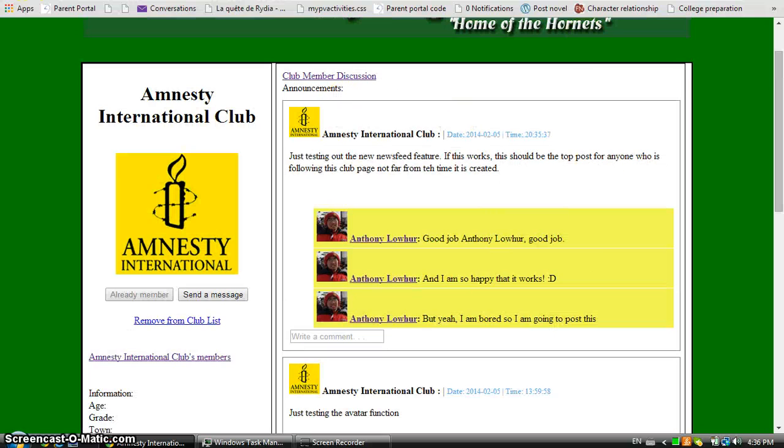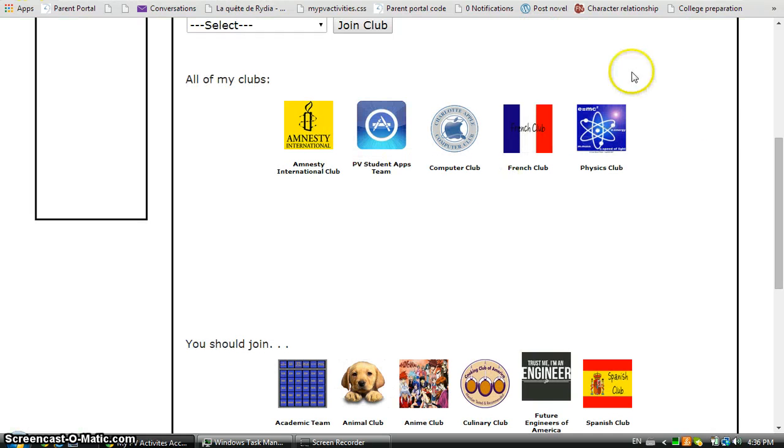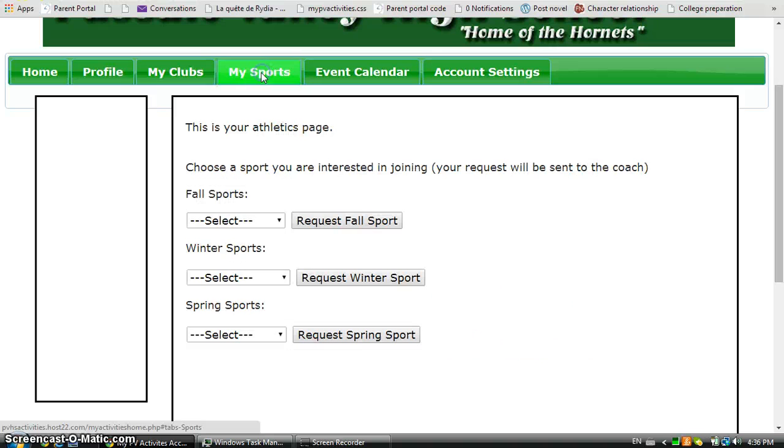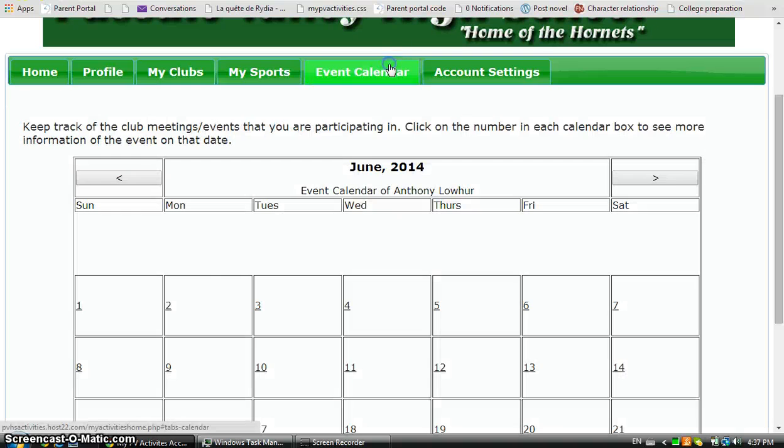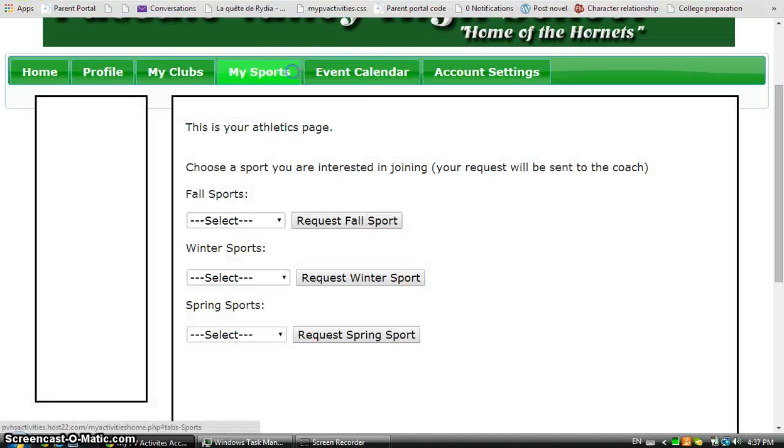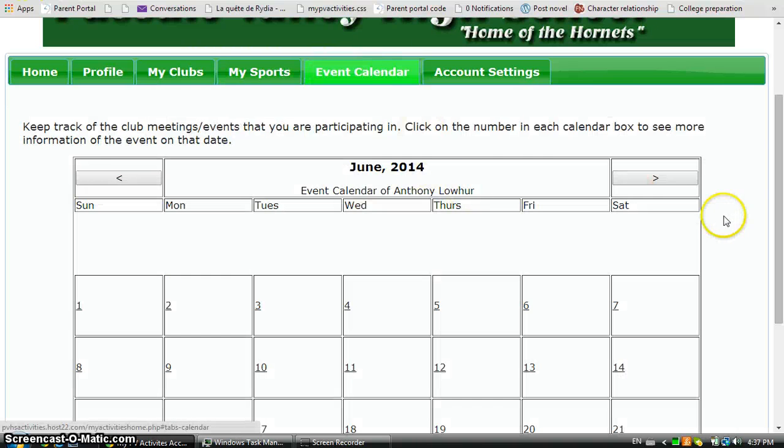And this is basically where the club advisor will just post. And for sports, instead of filling out a form on paper, you can just request to be part of a club, and it will lead you to where you have to fill out the forms electronically and stuff like that.